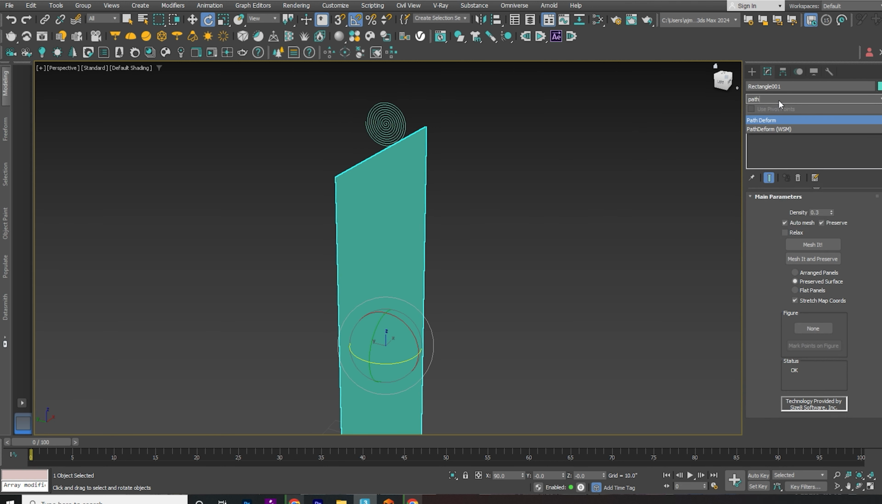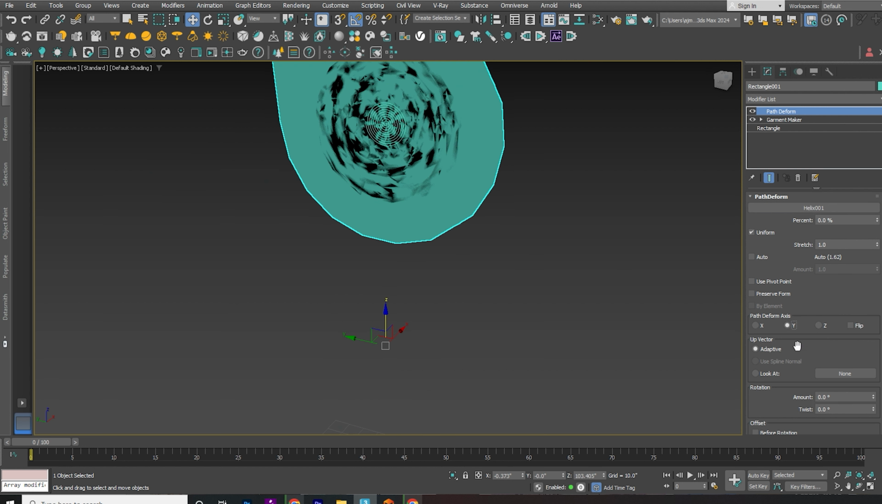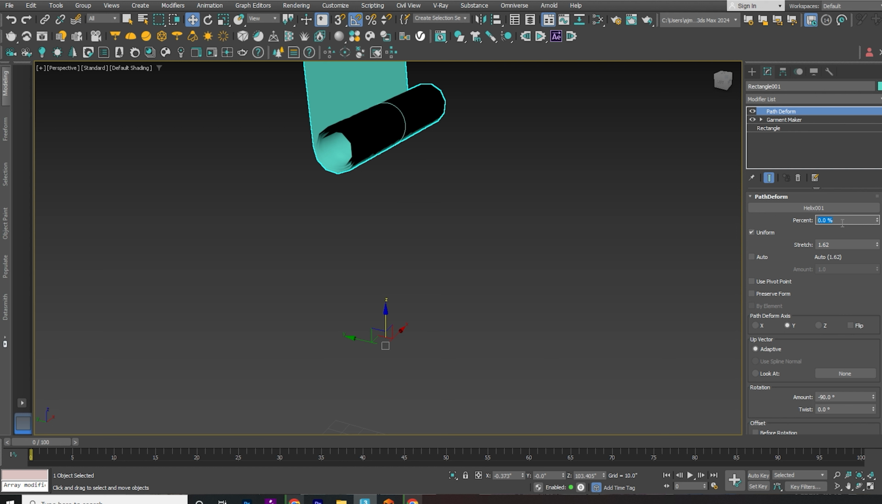Add a path deform modifier. Set the rotation to 90 because we want the black part outside, revealing the inside part through unrolling. Change the stretch value to auto, in this case it is 1.62. Increase the percentage to 50% so our cloth is perfectly rolled inside the helix.